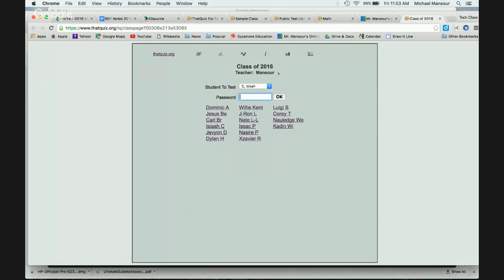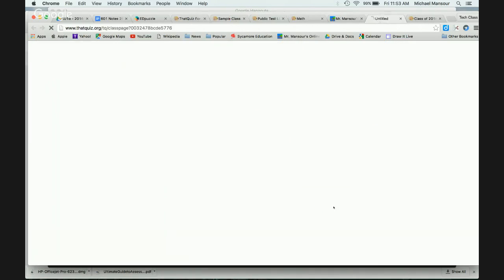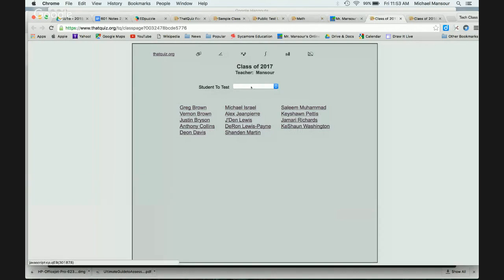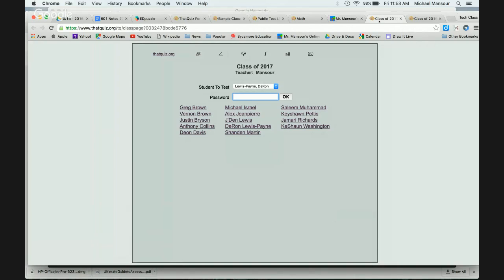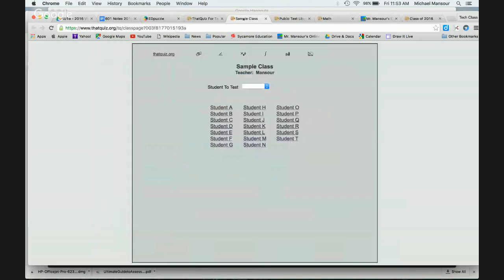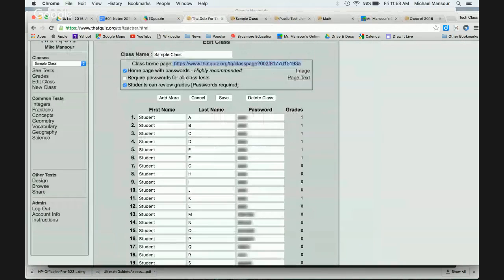The class of 2016, I'm their teacher, and then any test that I have assigned will be right there once they log in. Alternatively, if I go to the class of 2017, they have a completely different link, and you can see that their names pop up, and I can select one of their names, and then they enter their password, and they're ready to go. So it's a very simple thing, setting up a class and entering the password, and I can see, like, for student A, the password right there is pass for this particular test. And now, make sure you save once you are done.